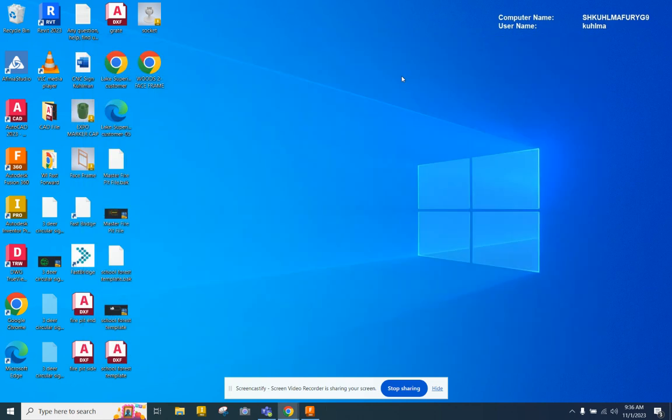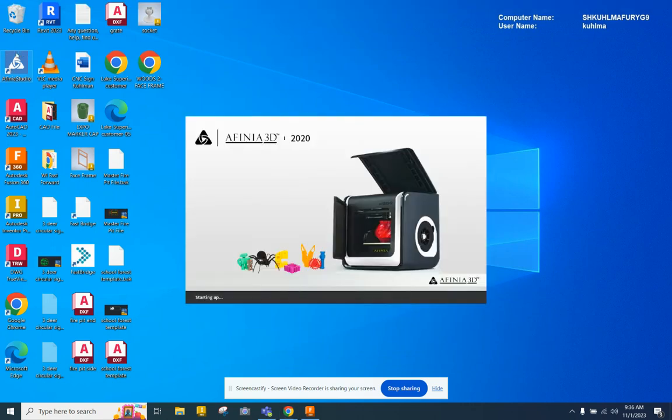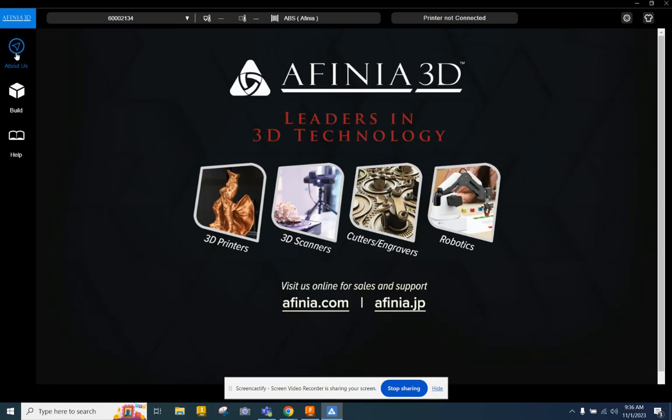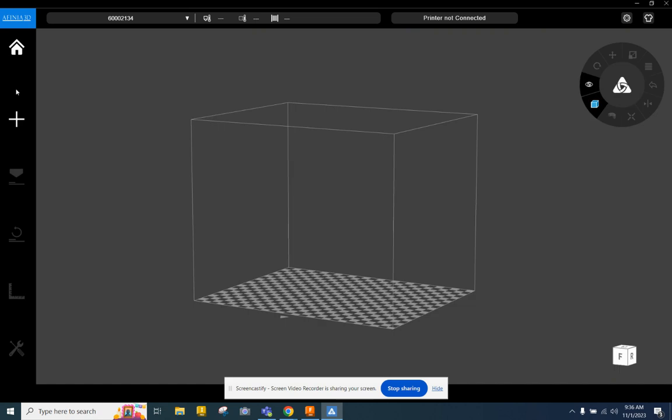Now, we're going to assume at this point you've got the software installed. If you don't, pause the video, but we're going to assume that it's installed. Right? So I'm going to go ahead and open up my Afinia Studio. All right, and I want to build. So over on this side of my screen, I'm going to hit the build button.